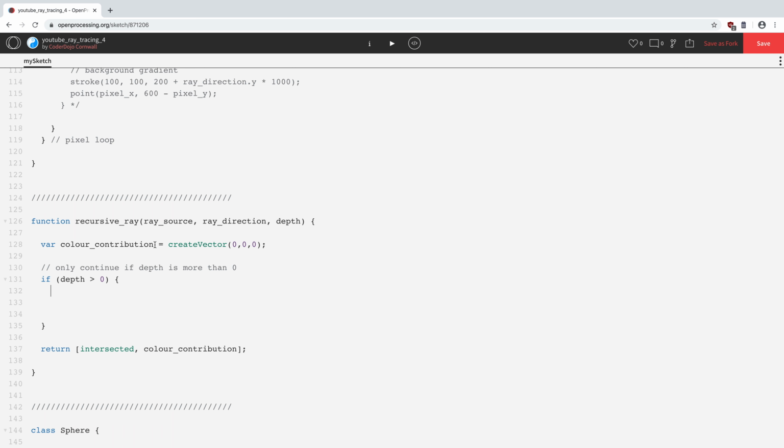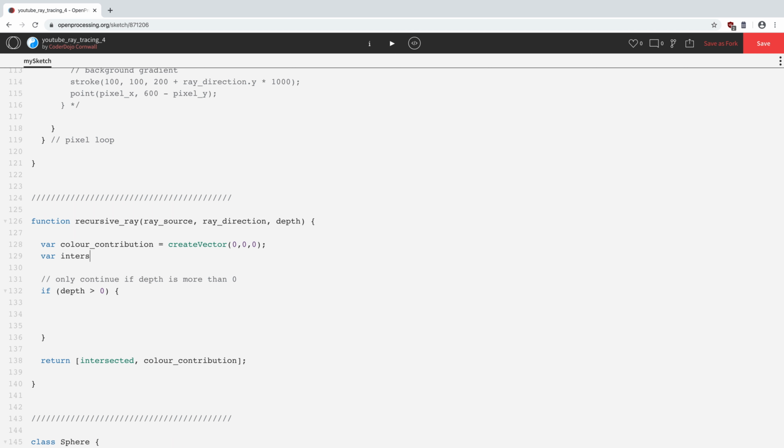Now let's think about the intersected. We need to know whether the ray hit anything at all. So we can start that off as var intersected is false, and then if we hit somewhere we can set it to true, and then we can return that. If it didn't hit at all, then we can return that as false, and we'll just colour in the background, as it were, like we did before.